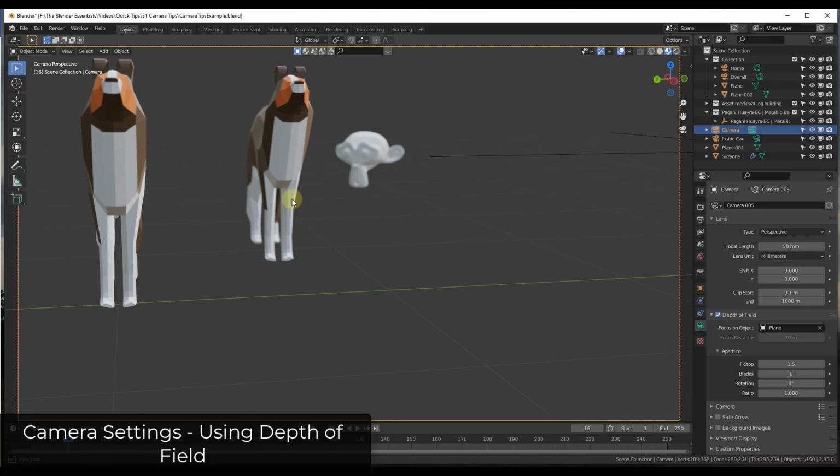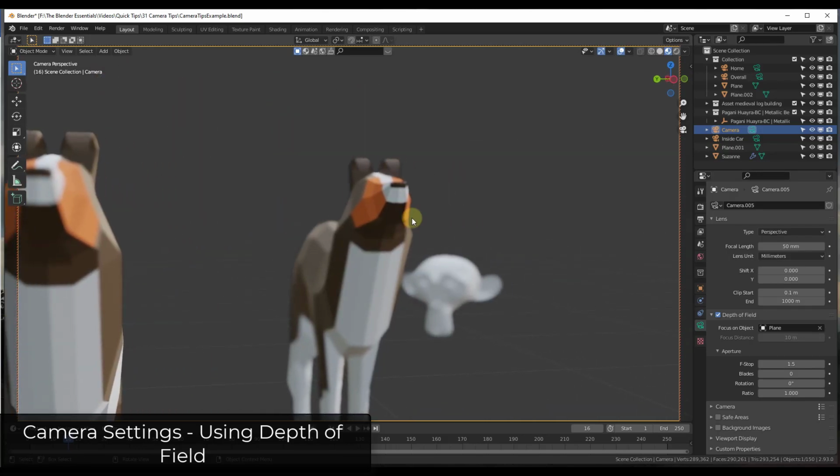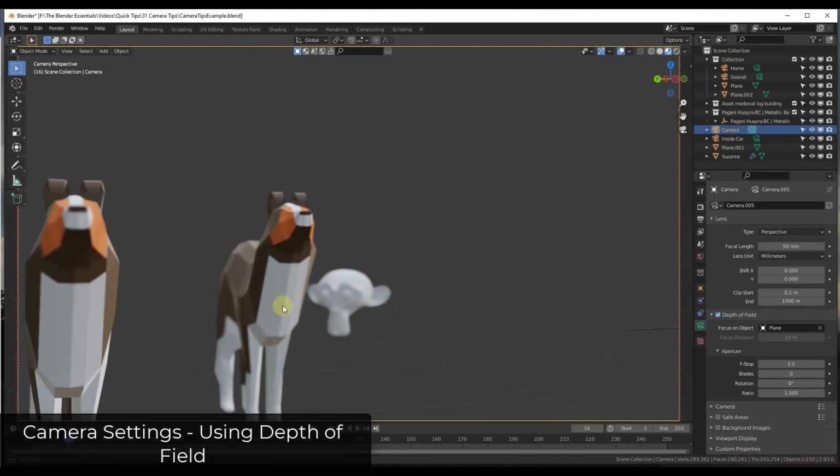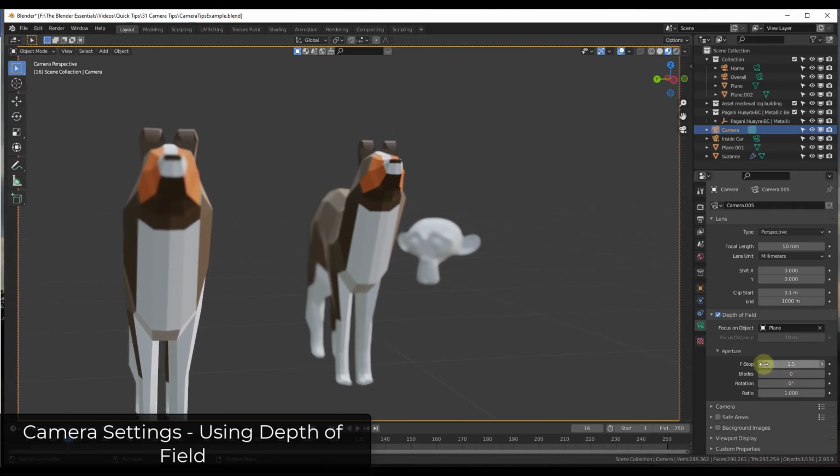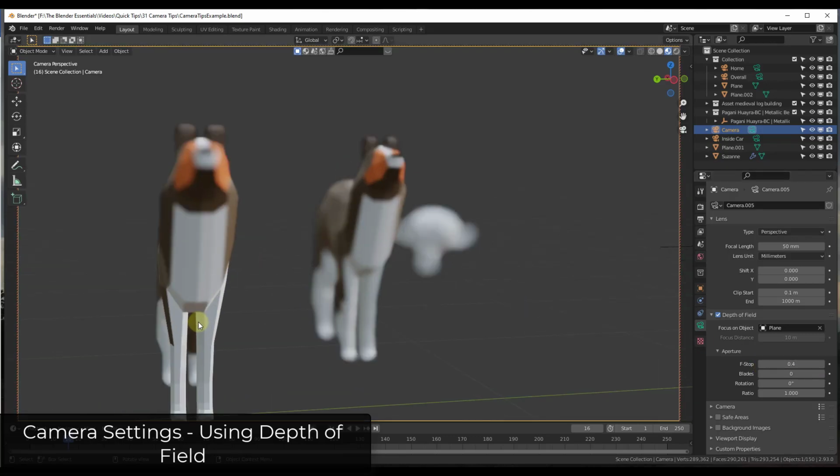Notice how we can adjust this, specifically having to do with our f-stop value. We can adjust how strong this effect is, right? So the lower value is going to make everything, even the object that we're focusing on, blurry. A higher value is going to make things a little bit more clear. So we can use this in order to set our camera focus on an object.